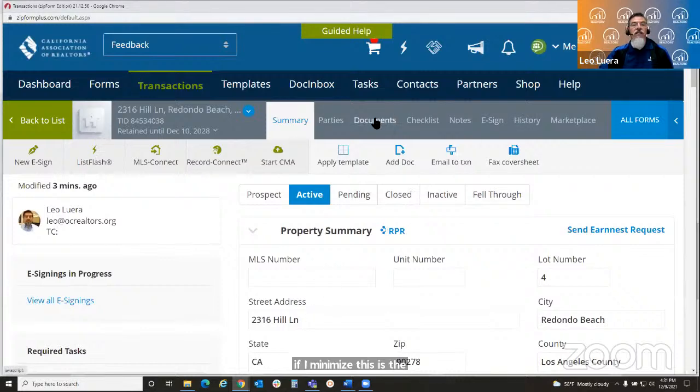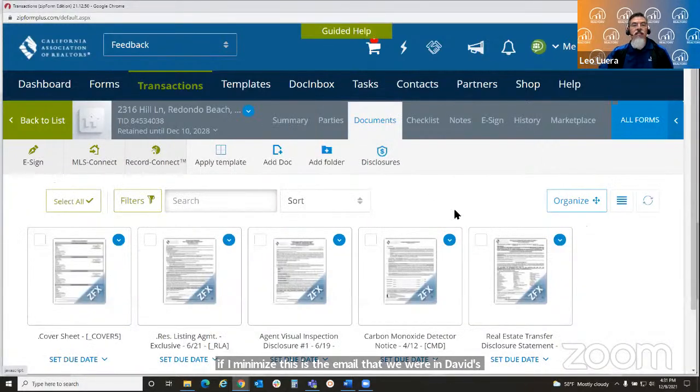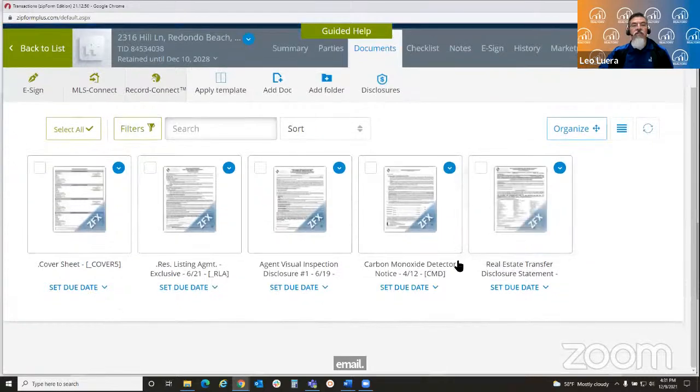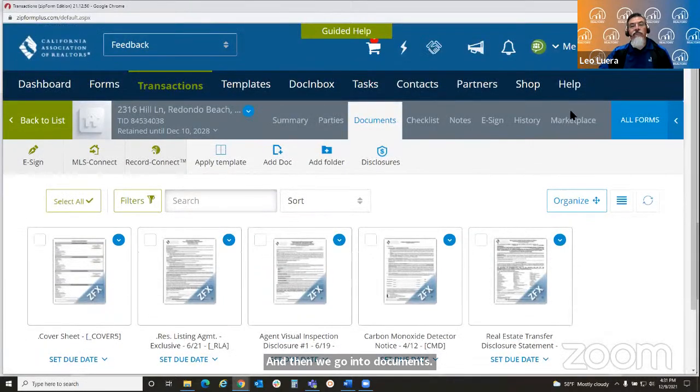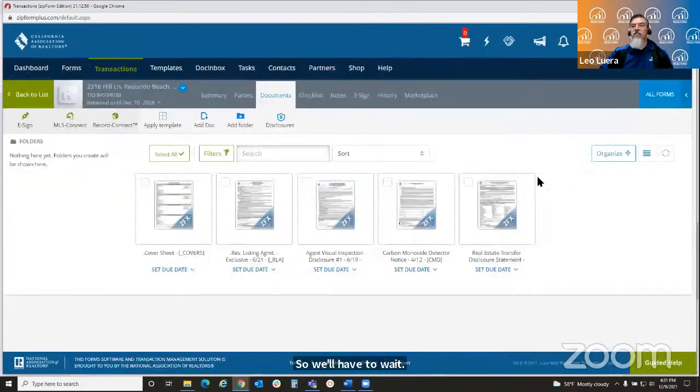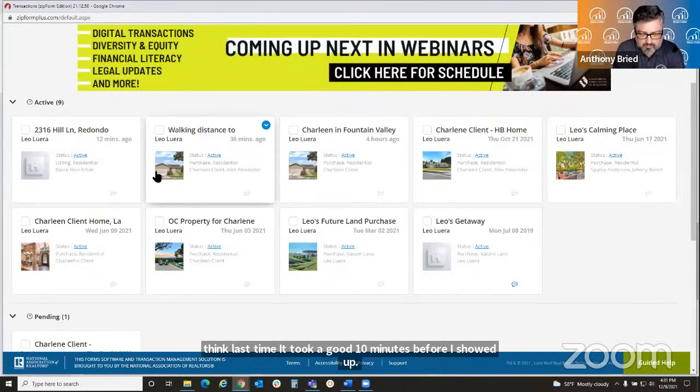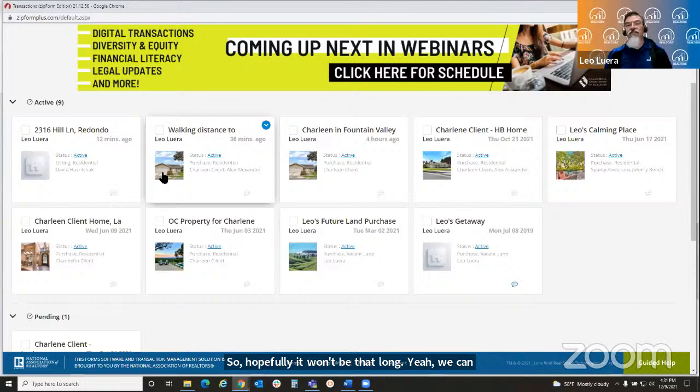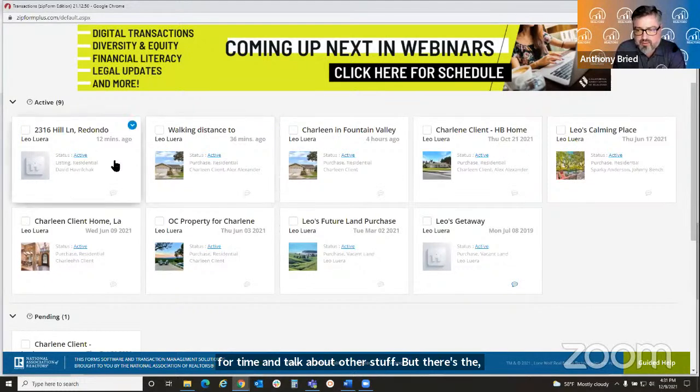And then we go into documents. It may take a little bit before it shows up, so we'll have to wait. I think last time it took a good 10 minutes before it showed up. So hopefully it won't be that long. Yeah, we could stall for time and talk about other stuff. But there's another way of using that email to transaction.